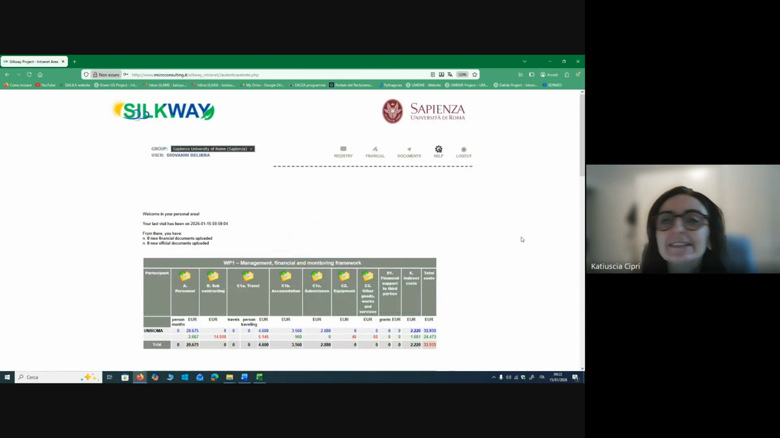Okay, so this is what Giovanni sees. He's opening the platform and entering with his username and password. This is the same for all of you. It's clear that the other universities will find the information related to their budget in the homepage.